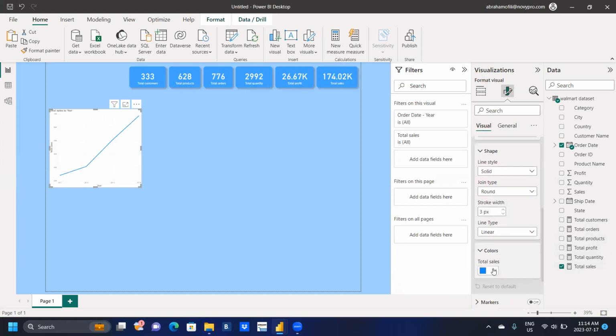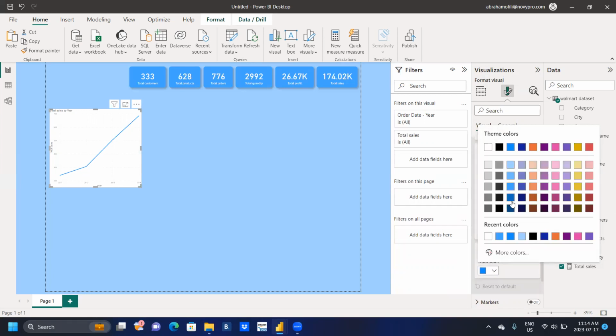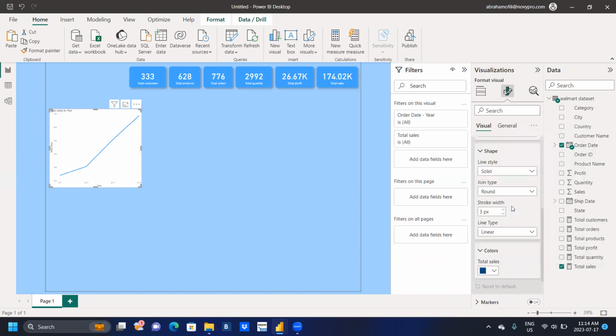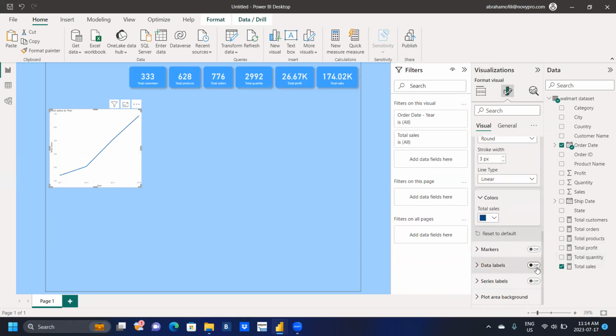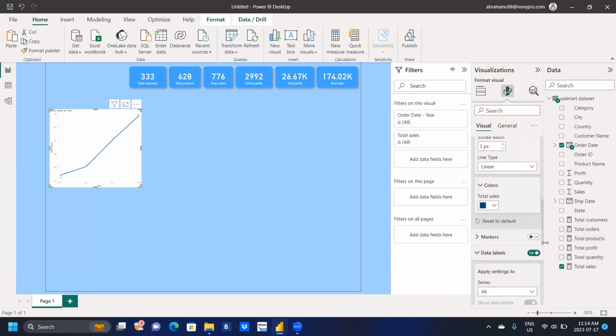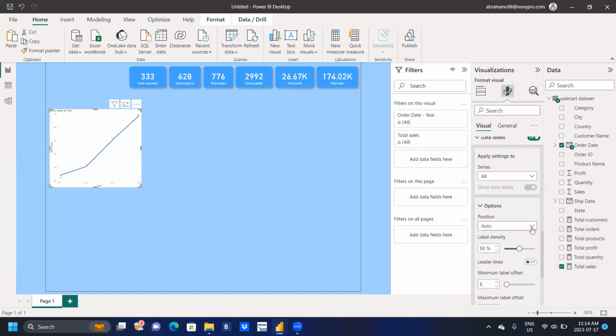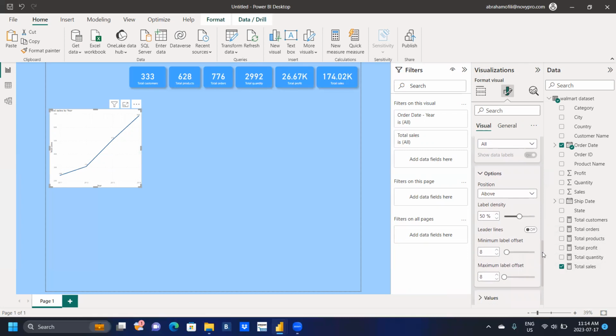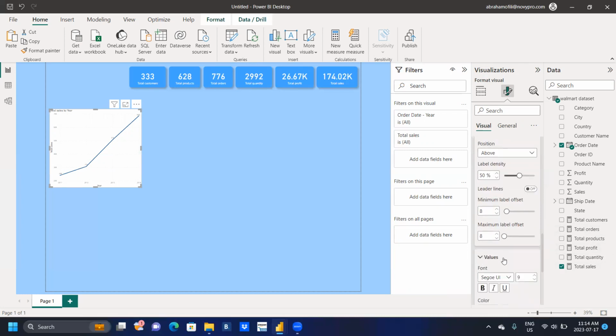I need the colors quite dark. And also, I want data labels. And yeah, I want the position to be above the line. And then I want to increase the font size of the data labels.